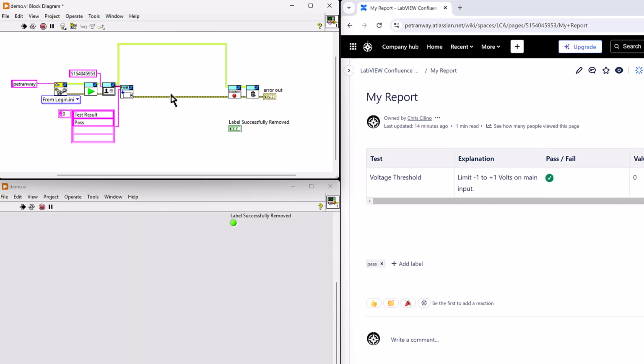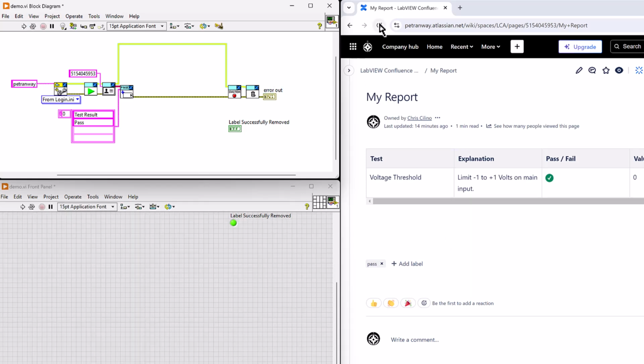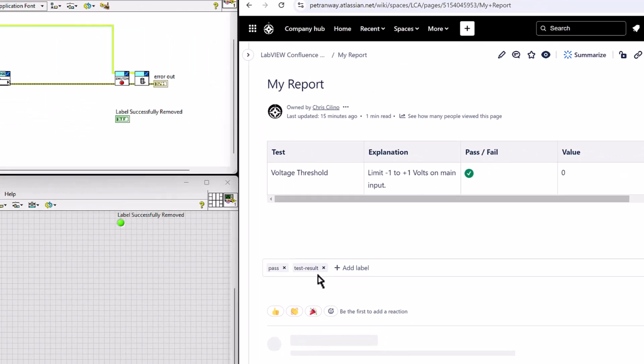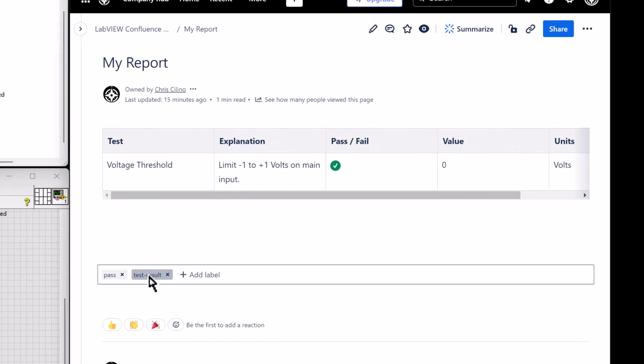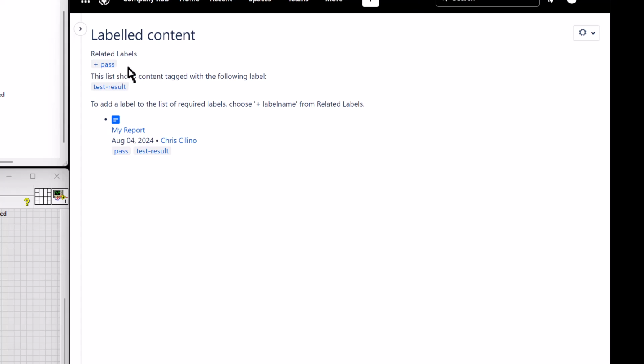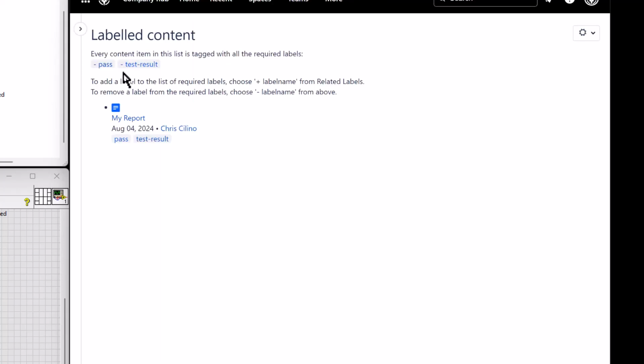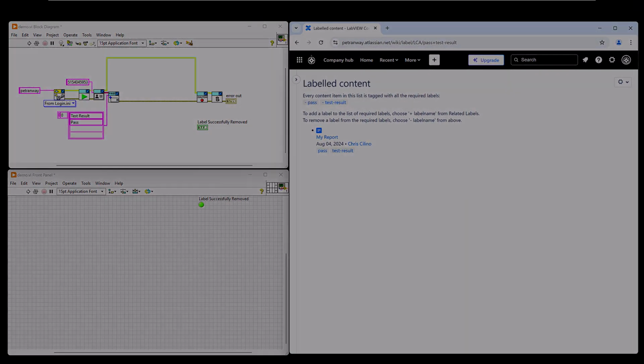So let's add both of those labels back. Let's refresh our page. Great. So if I had multiple pages that were labeled test-result, then all of them would show up here. If I wanted to further refine that by only show me test results that pass, then you can add this label to the query as well. And so now it's show me all test results that pass. This lets you have more granular control over the results of your searches.